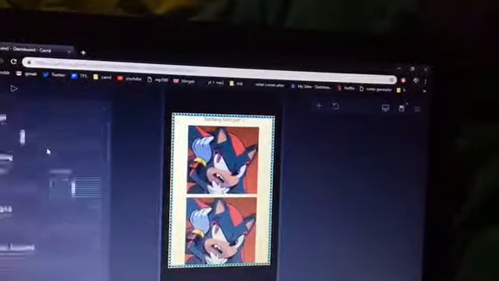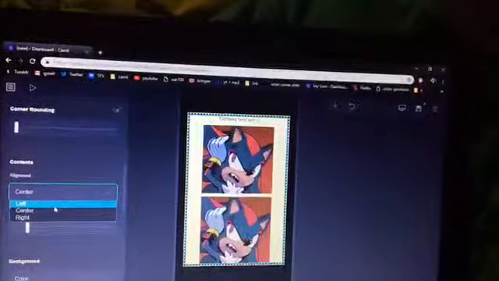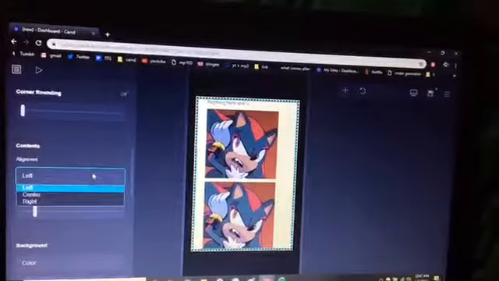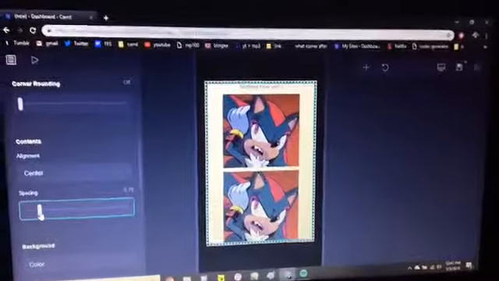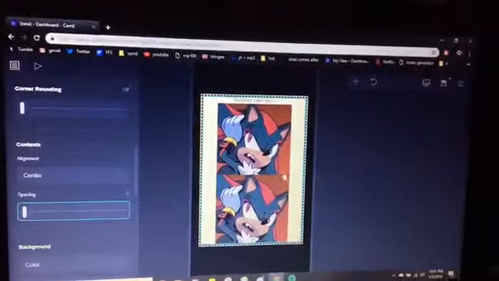And then there's also the content in it. You can make it all go a specific direction, so you can make it all align left, center, or right. But then also you can do your spacing differently. So if you want them to be really close or really far apart, you can do that.